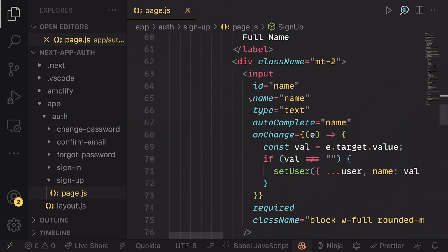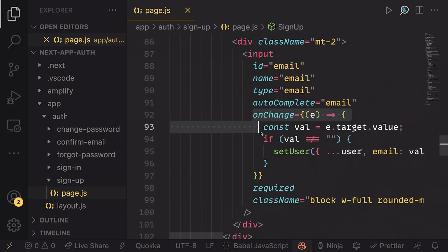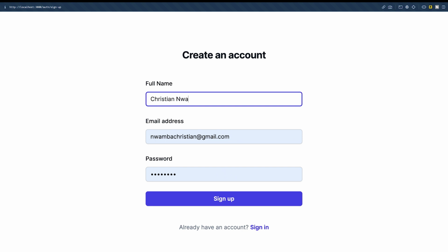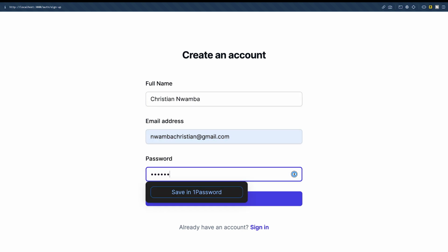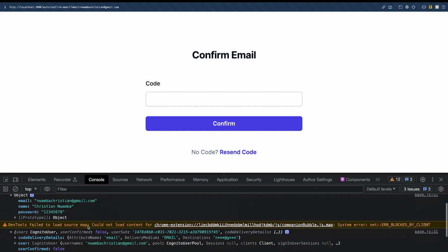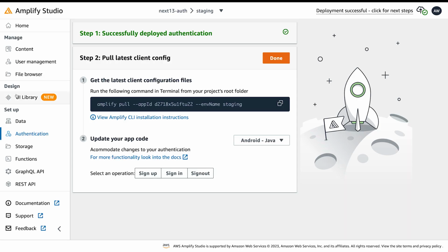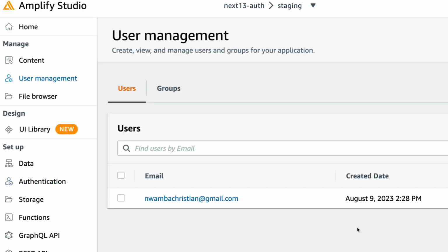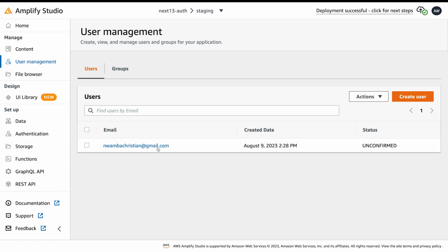The form has the input fields with onChange handlers for capturing and storing the values in the user state object. Now jump back to the browser and fill in your details. This will create an account and store the details in the user pool. To see the details of the newly created account, go to your app's Amplify Studio dashboard and click User Management from the sidebar. You should see the user you've just created in the users table.